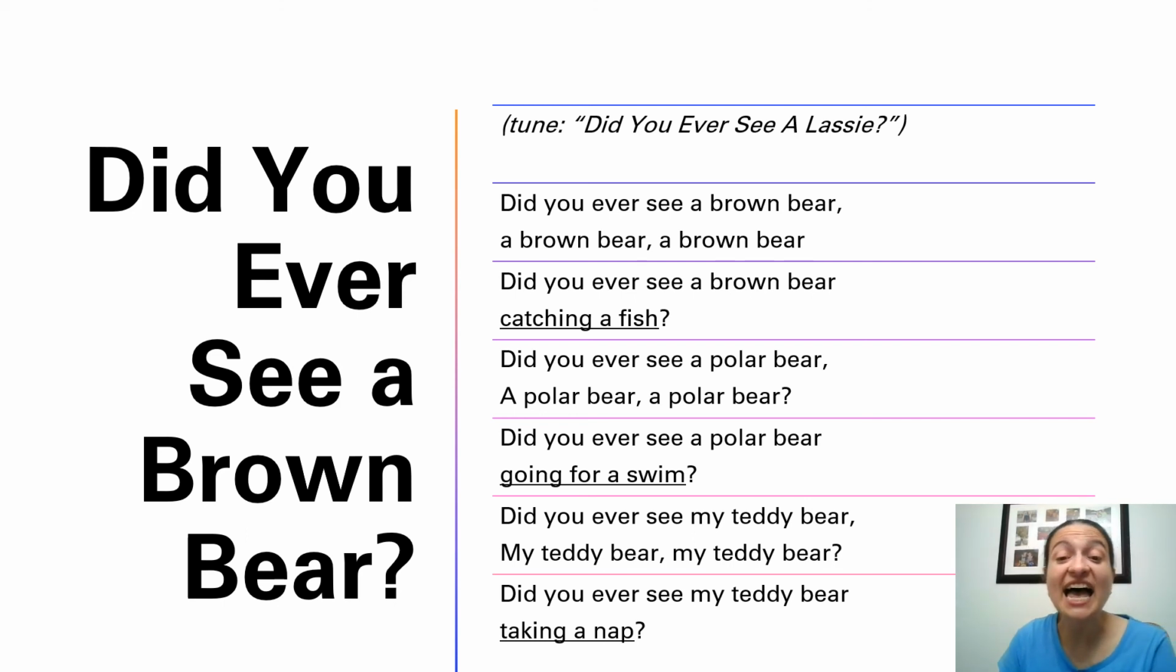Did you ever see a polar bear, a polar bear, a polar bear? Did you ever see a polar bear going for a swim? Did you ever see my teddy bear, my teddy bear, my teddy bear? Did you ever see my teddy bear taking a nap?